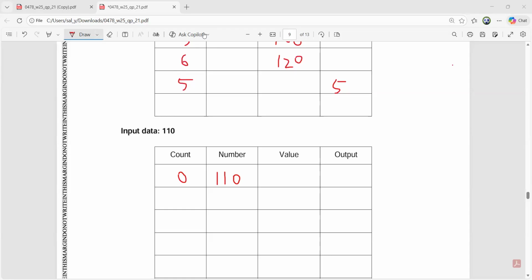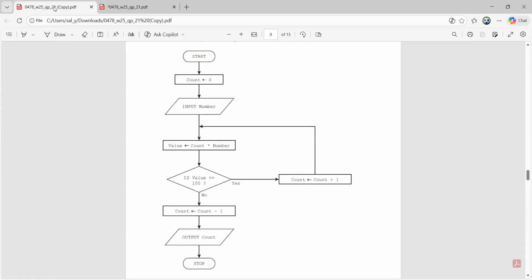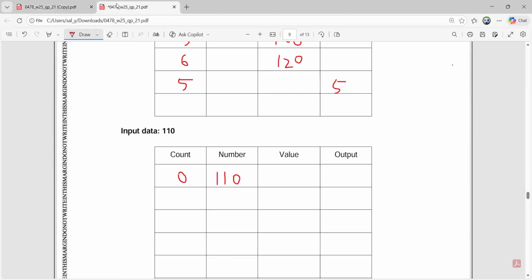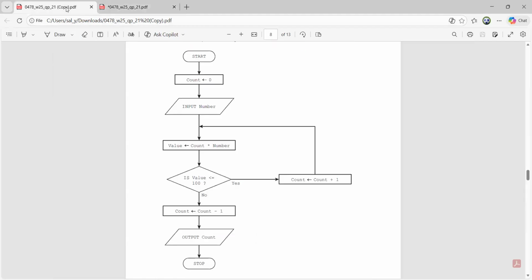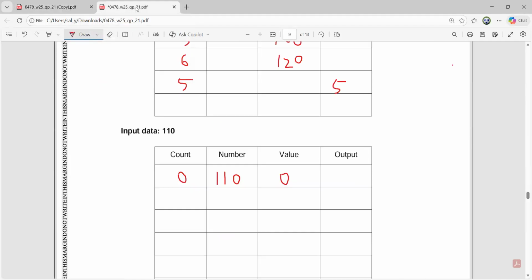Yes, done now. Let's do the same thing as we did. Count 0, input number is 110. So value equals count into number. 0 into 110 will be 0 here. Then we move down. Is value less than or equal to 100? Now you can see the condition is met. Now input number and count, value equals count into number. Is value less than or equal to 100?